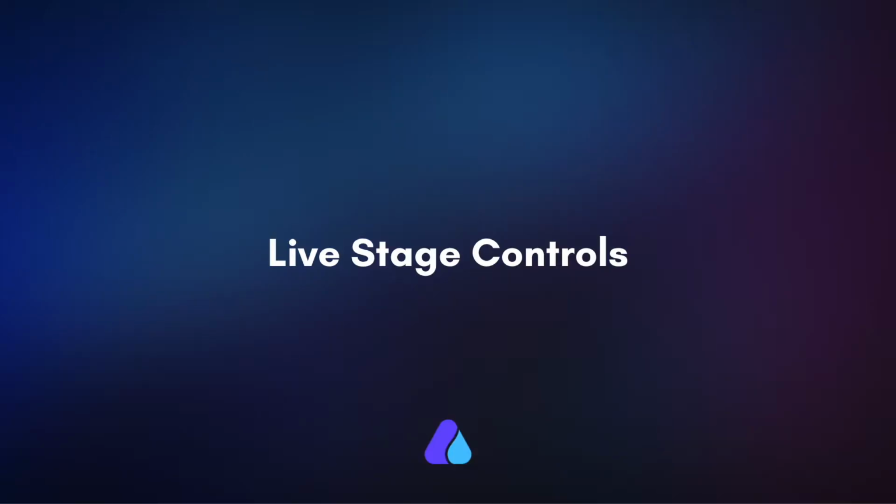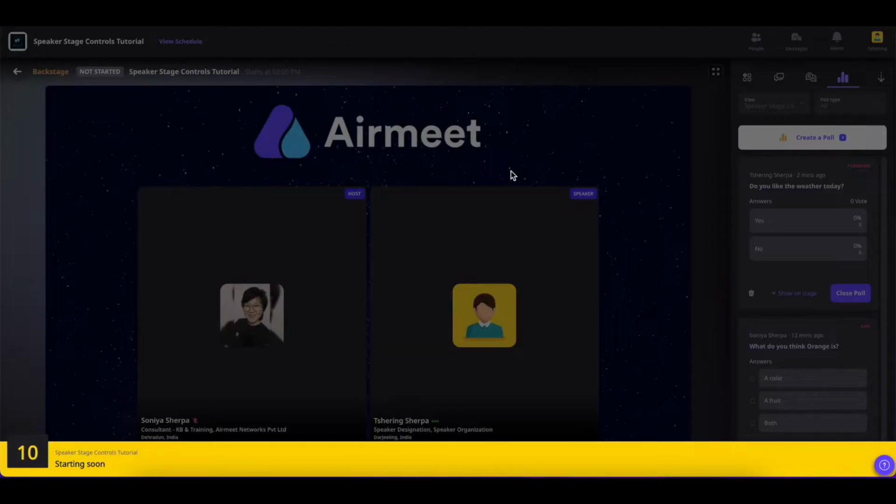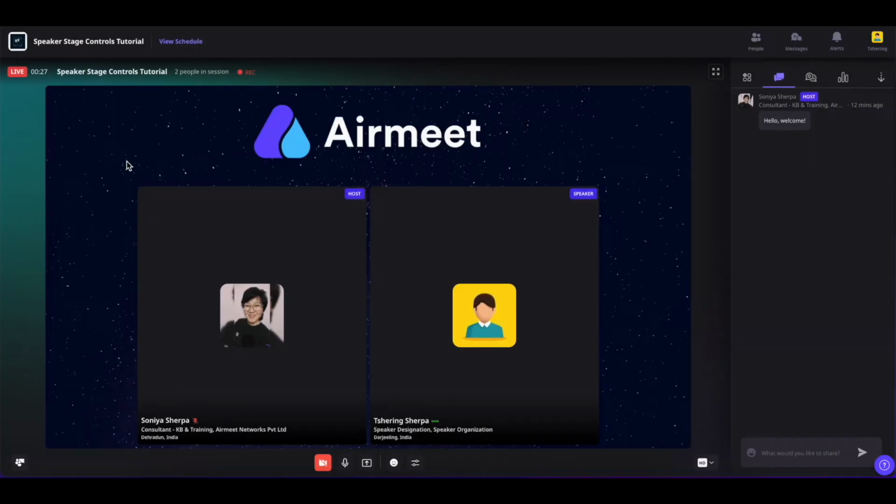Now let us understand the speaker controls in the live stage. As the session host starts the session, you will get a 10 seconds timer to get ready for the live stage. Now the session is live.